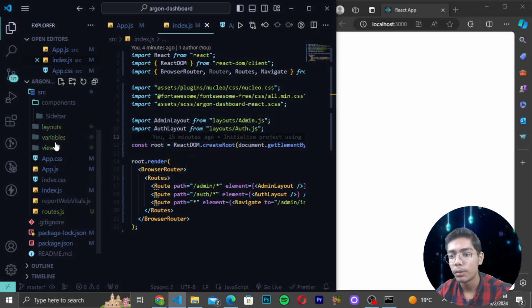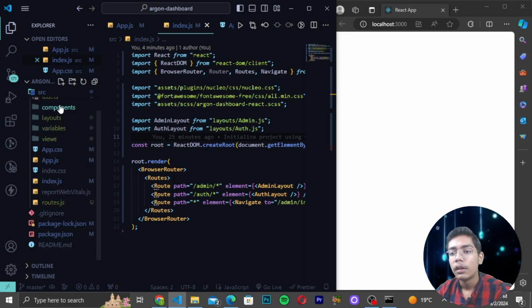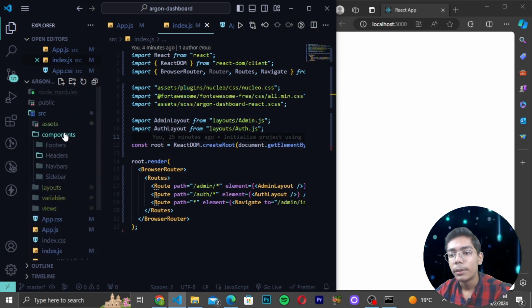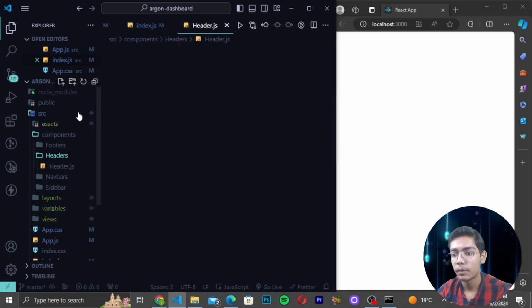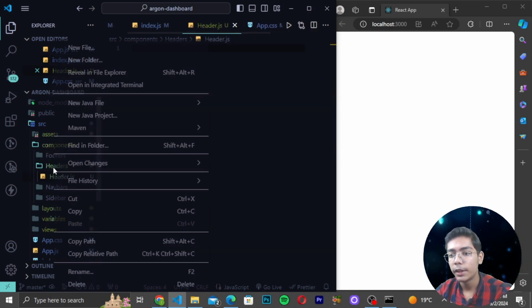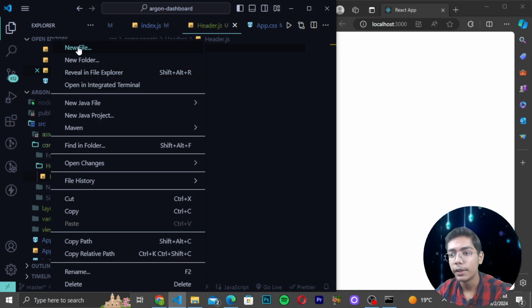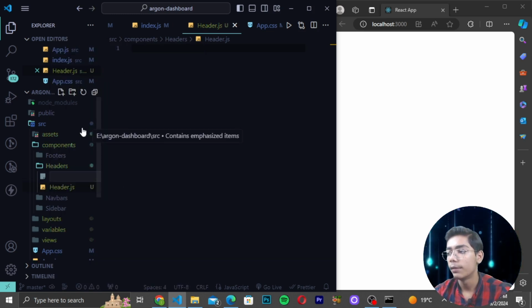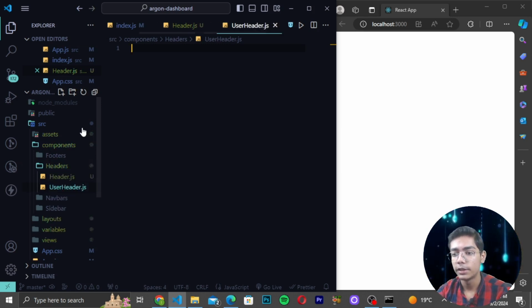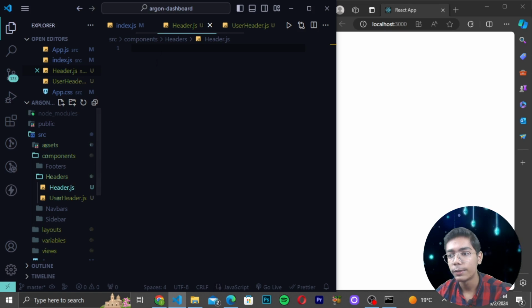So move on to the components. Okay, so here in this components folder, in the header folder, I'll be creating a file with the name of header.js, and then another file we'll be creating in this header folder will be with the name of userHeader.js. I think, yes, it will be. So I will be writing here userHeader.js, another file.